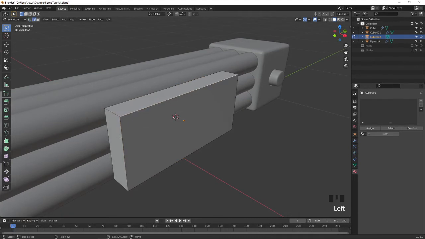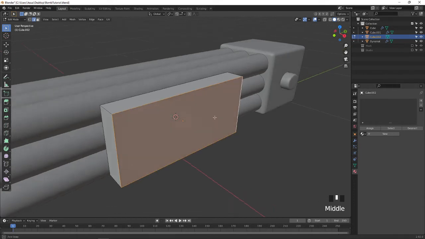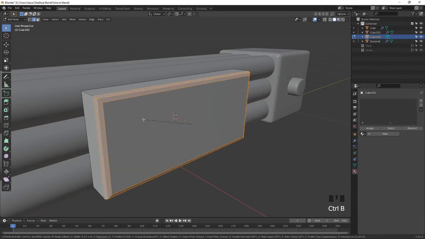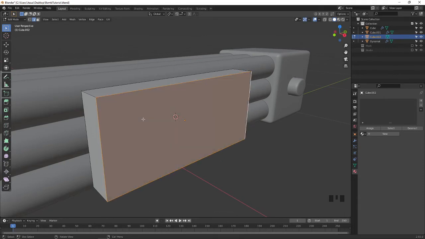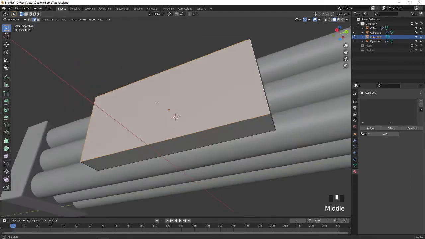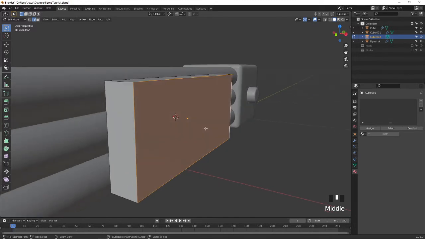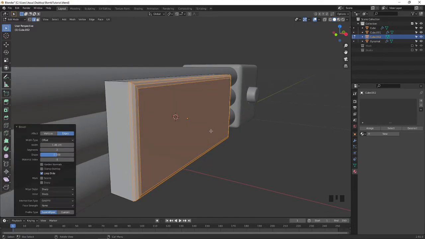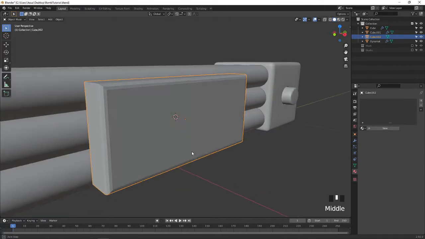press 2 on the keyboard, and press Alt and Shift. Using that you can select these 4 edges and press Ctrl B to bevel. Before that, go to the object mode, press Ctrl A and apply the scaling. Then after selecting these 4 edges, press Ctrl B to bevel. So I am going to increase the bevel. Okay, now the beveling is ready.